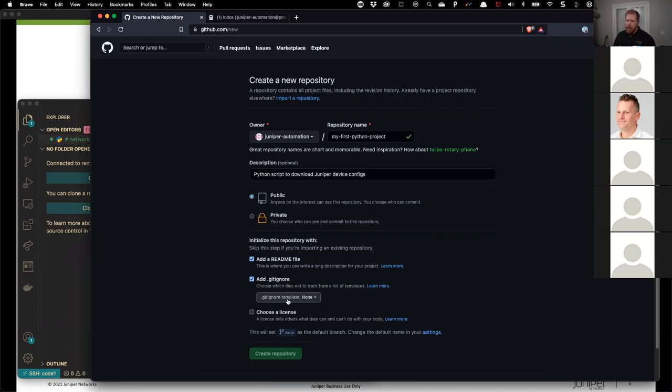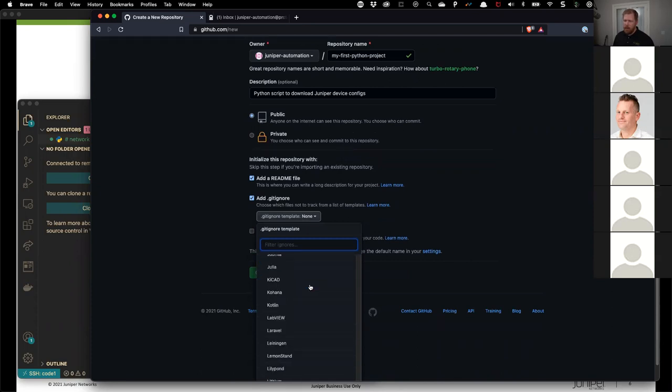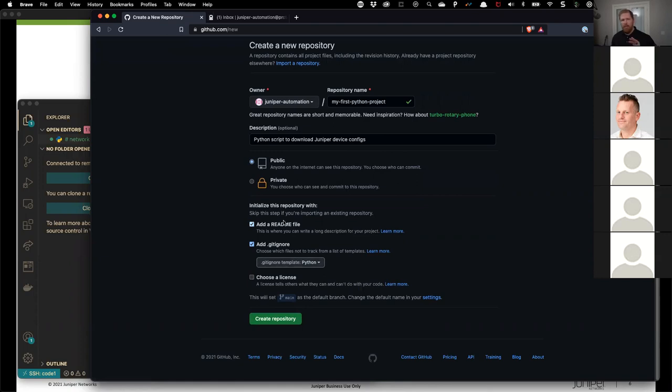But GitHub also provides a lot of templates for these git ignores. So I'm gonna go ahead and drop down the menu and I'm gonna say, I'm coding this project in Python. And when GitHub creates this git ignore file, it will automatically include all the, I don't want to say annoying, but all the unimportant files that might come up in a Python project. So like Python cache files and other types of things, this git ignore file will automatically exclude them from the conversation.